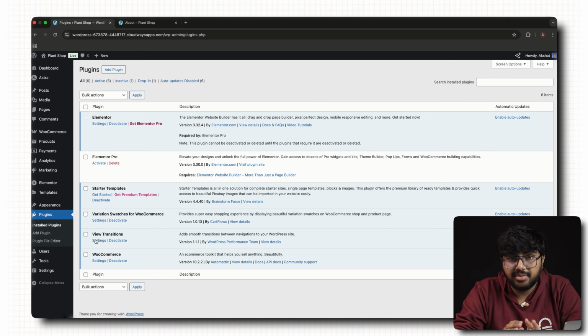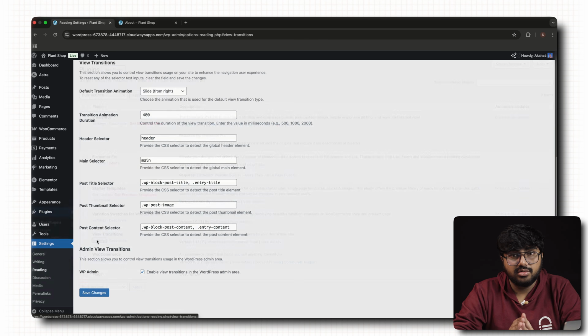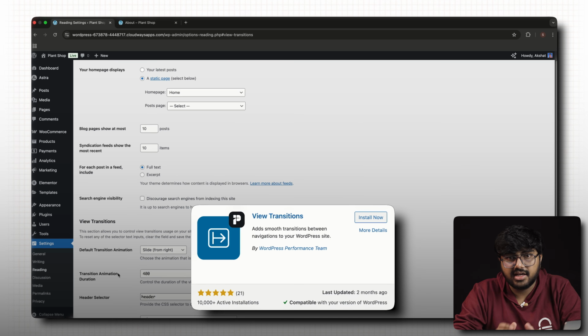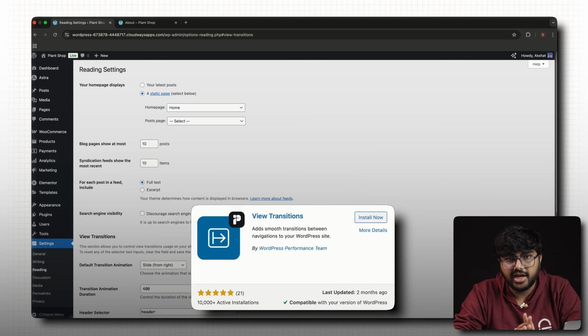So yeah, this might be the most underrated free plugin. So install it. It's called View Transitions. Go play around with the settings and let me know which animation you like the best.